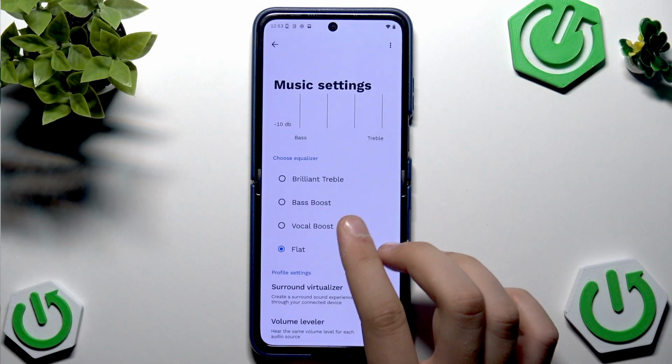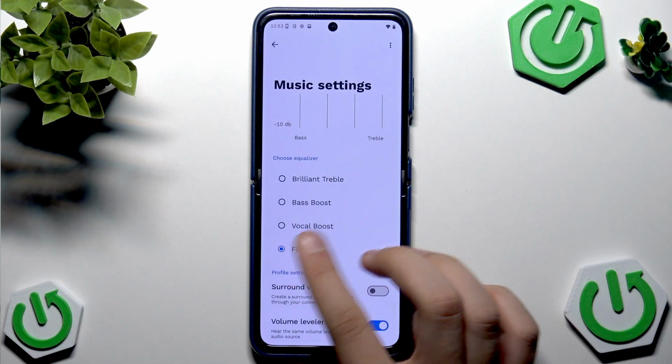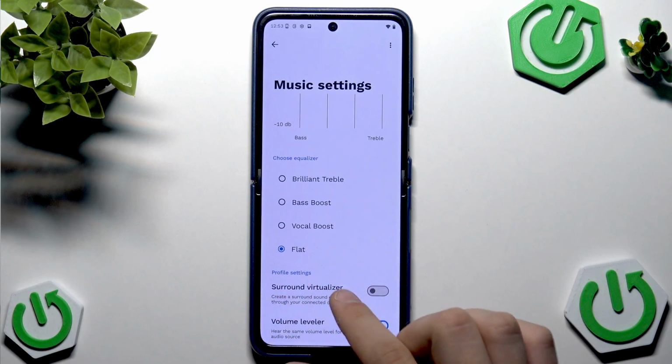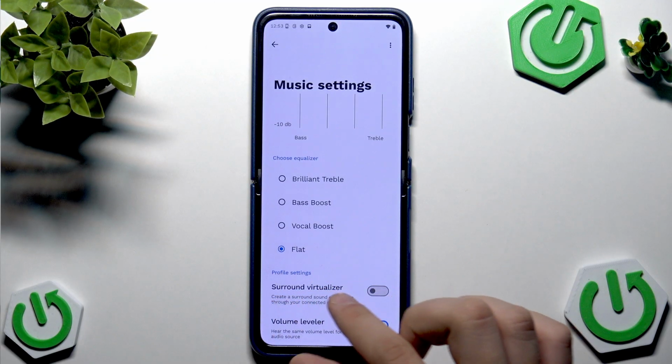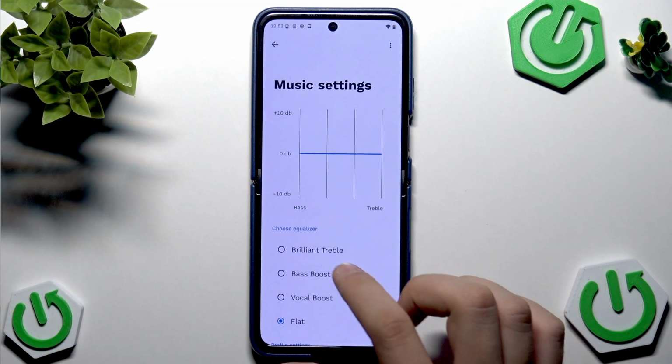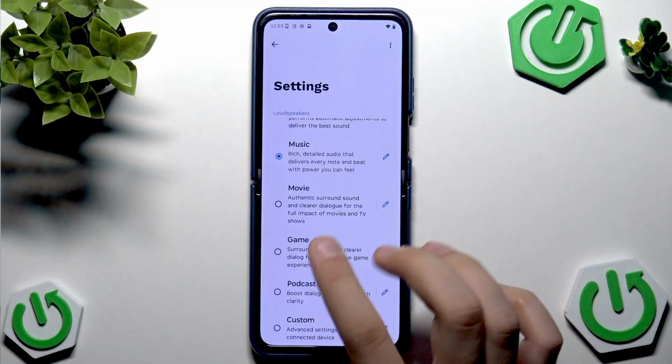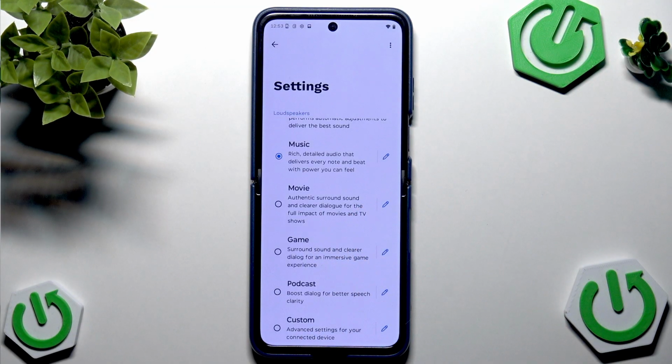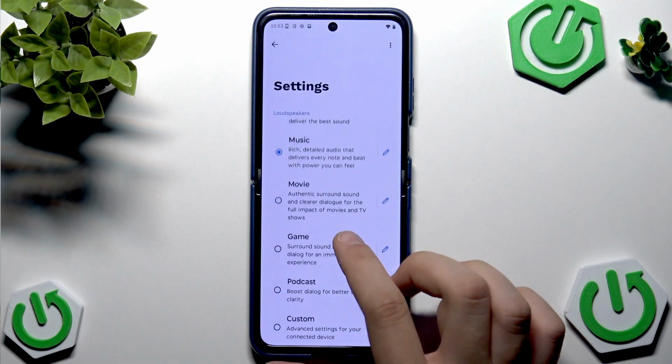like brilliant treble, bass boost, vocal boost, and flat. When it comes to the profile settings, you can manage surround virtualizer and volume leveler. Here we've got movie, authentic surround sound and clear dialogue for the full impact of movies and TV shows. Game, surround sound and clearer dialogue for an immersive game experience. Podcast, boost dialogue for better speech clarity. Custom, advanced settings for your connected device.